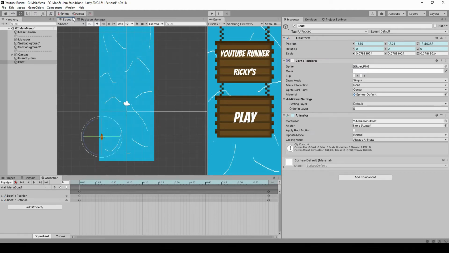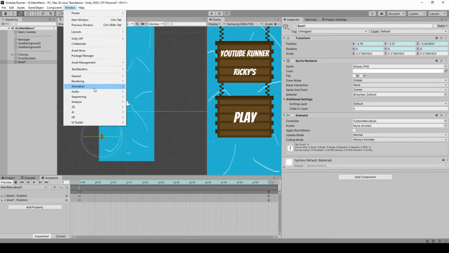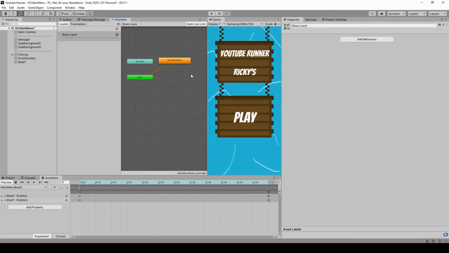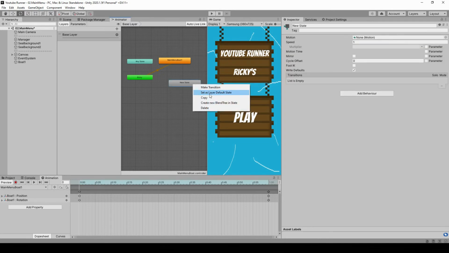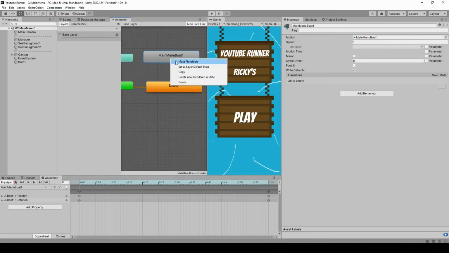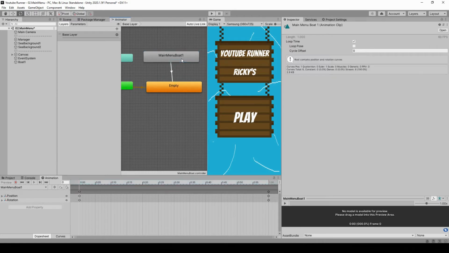Now let's open the Animator tab, so Window, Animation, Animator. In here, we don't want the main menu boat 1 animation to run at start. Let's add an empty state and mark it as the default one. We do this because we're going to call main menu boat 1 manually. So let's also add a transition to go into empty. And while we're here, let's also set the animation to not be on loop.